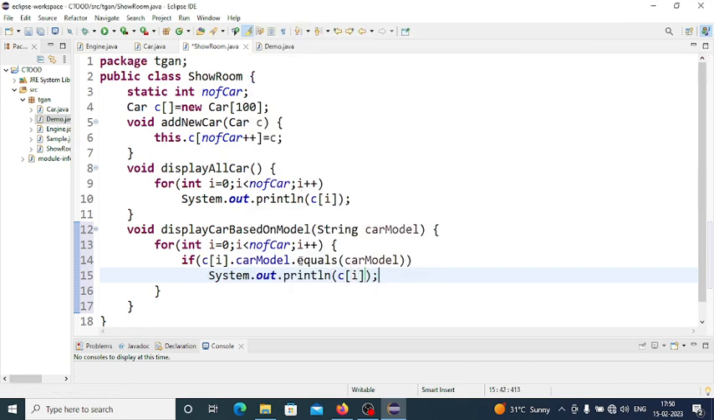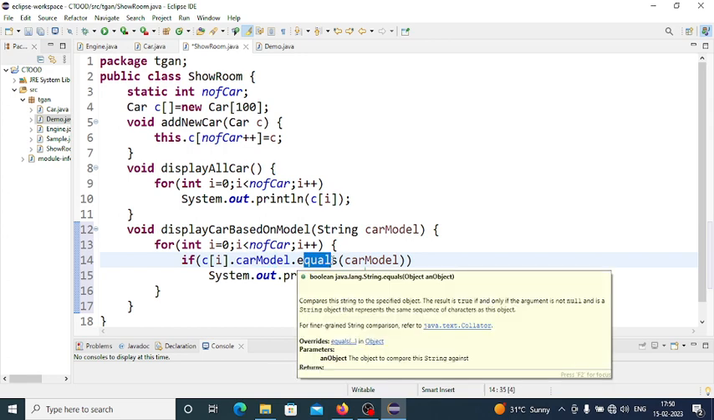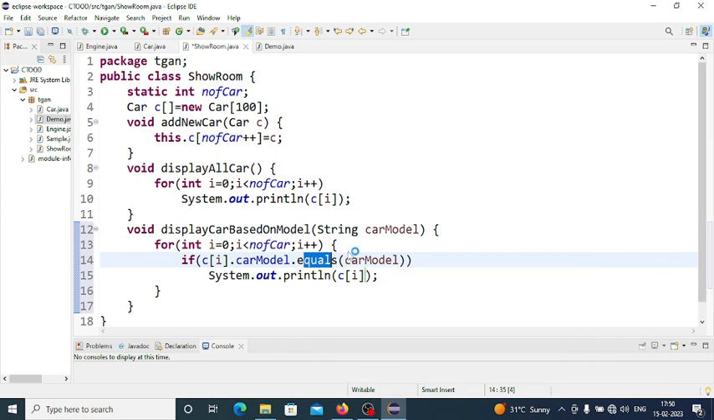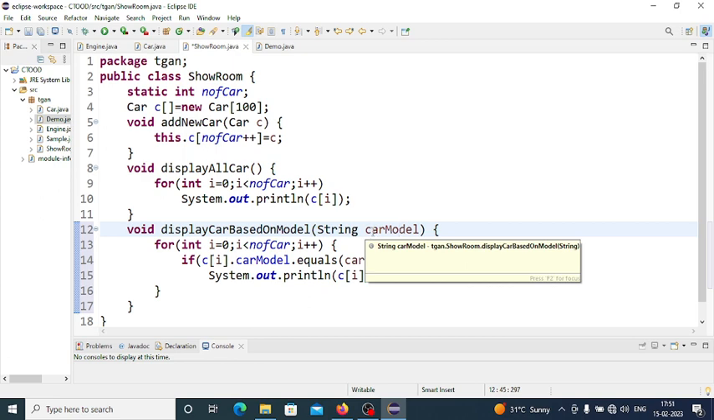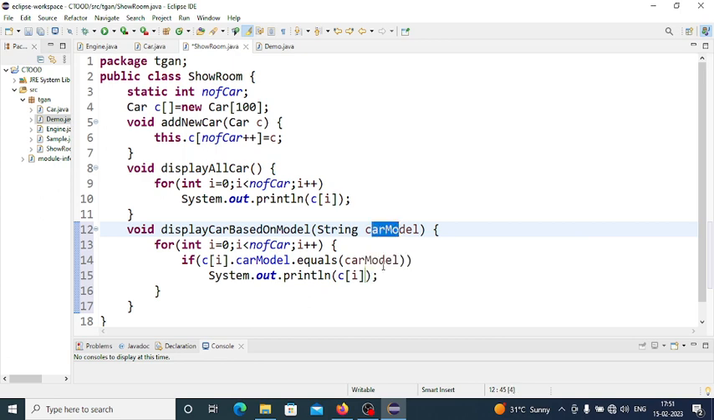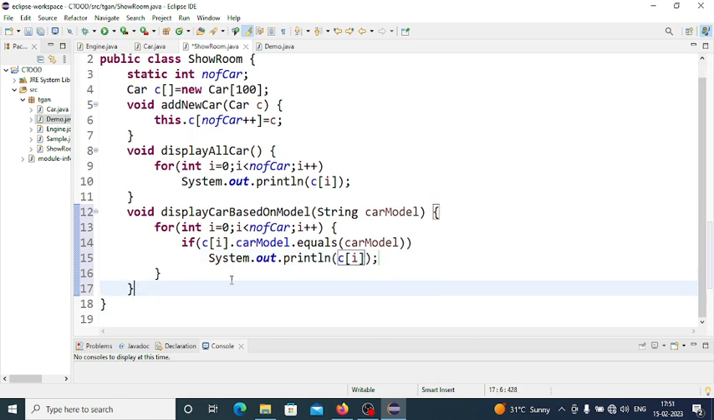You see here, this number of car maintains how many car objects are added in the showroom. Then I'm comparing c of i dot car model instance variable dot equals. This is a string, so we can compare here with the equals method. There is also the equal symbol, but it compares only object memory. Here I want to compare only object content, so you can use the equals method. So this car model is the local parameter. The user gives some searching parameter, that is the key car model. I'm going to compare it with my instance variable, the instance data. If it matches, that particular car data I'm going to display to the user. Now this method is over.